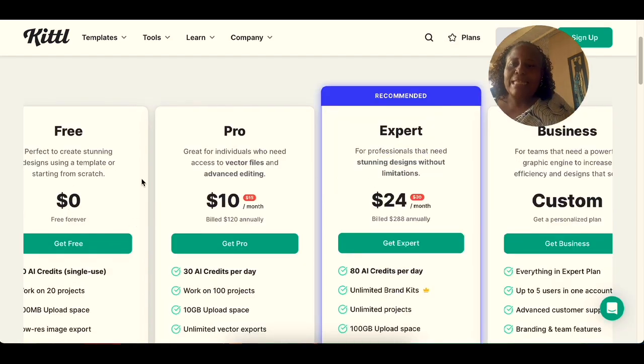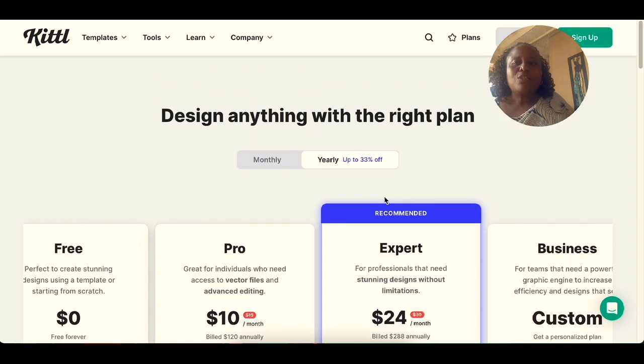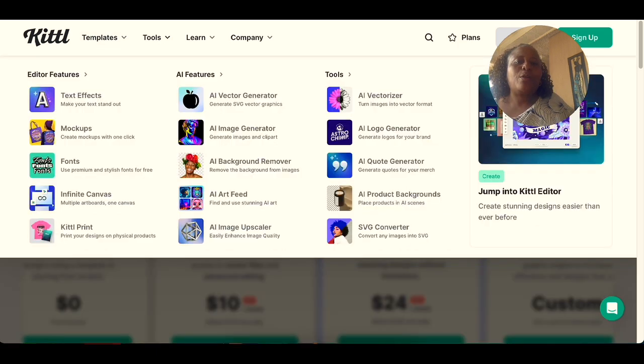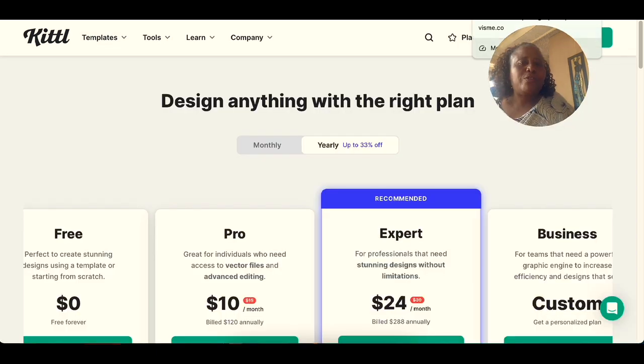They do have a free account. They have a pro account, which is $10. And they have an expert account, which is $24, and a business account that gets customized. So look at Kettle. It's one of the software that I am definitely going to look at as well. They also reached out to me to see if I can create videos for them. So I'm going to look out for that as well and see if I can do that.